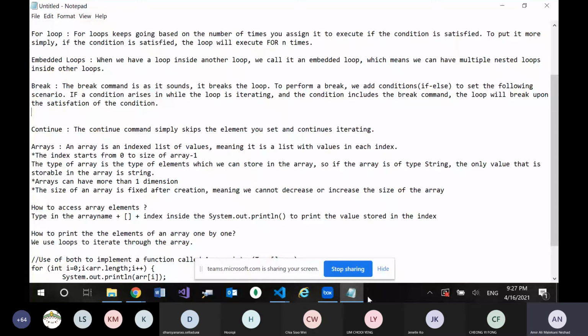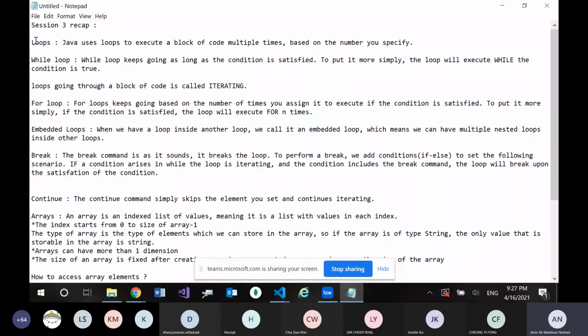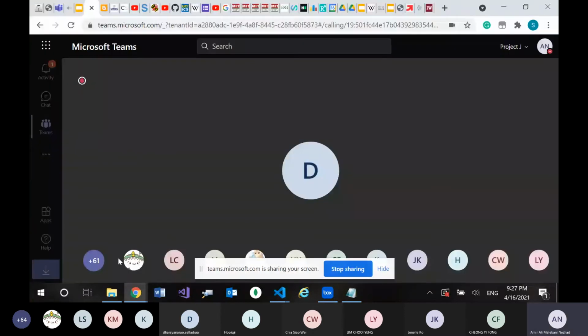That's the briefing for loops, all right, guys? It's a simple but very useful element and function in the Java environment. Does anyone have any questions? Let me see.